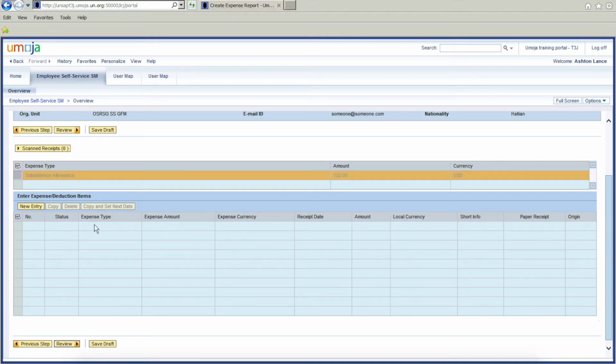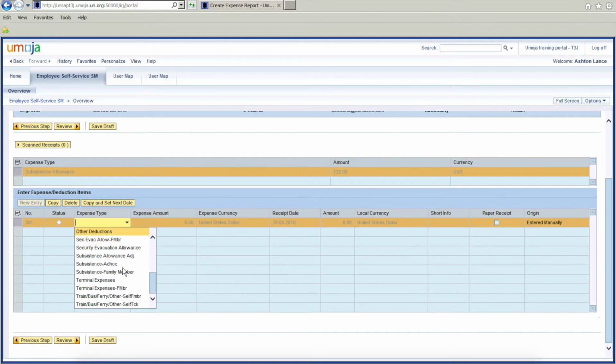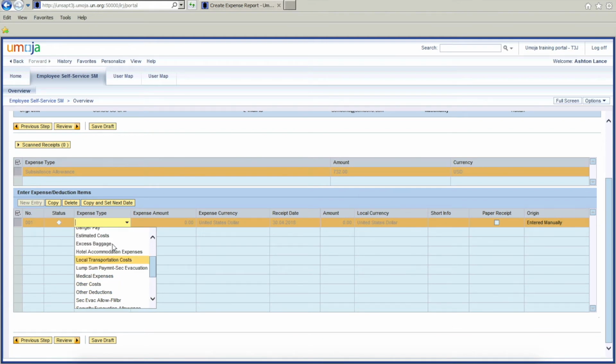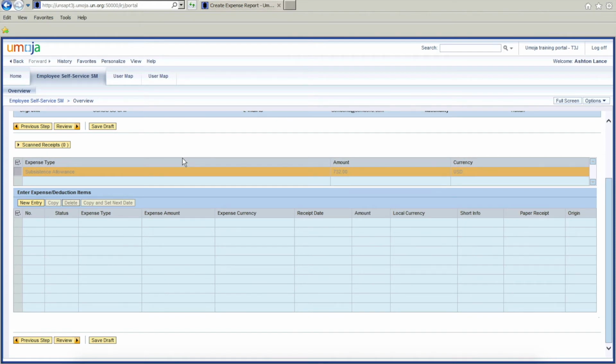At this stage, the traveler can also add travel expenses. And how to do that? Well, by clicking on New Entry here in the section called Enter Expenses. You can click on this button and select from a drop-down menu the type of additional expense you want to add. By selecting one or the other, the system will prompt several other fields and options that you will have to populate. In this case, we're not adding any other expenses. So all we have to do is click on Review.